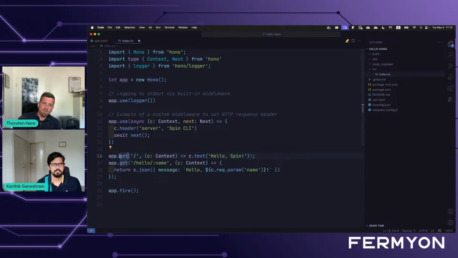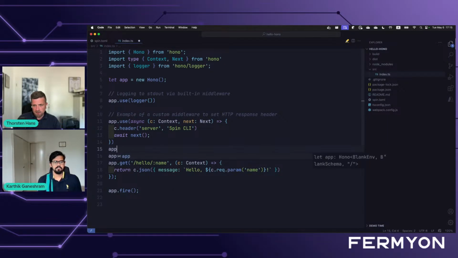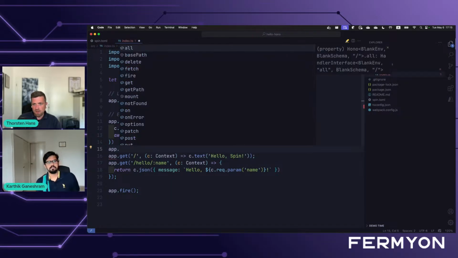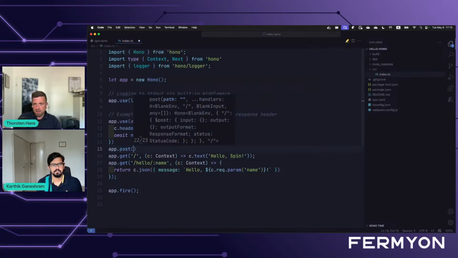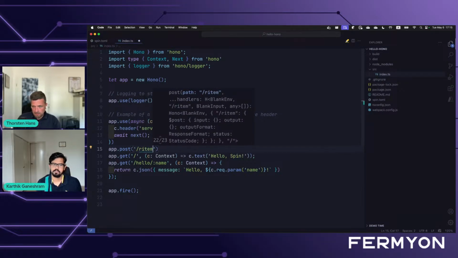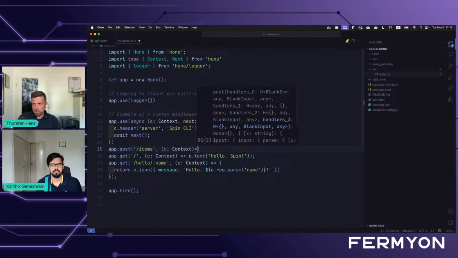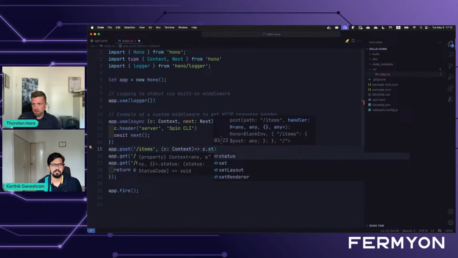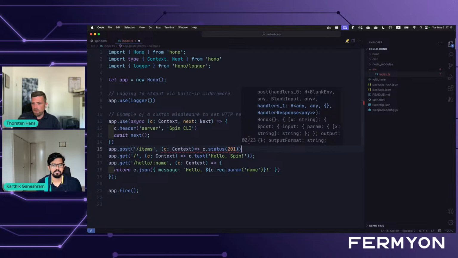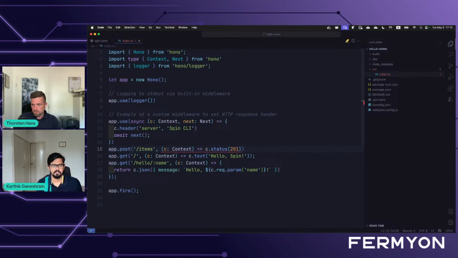On top of this, top level app routing mechanisms like post over here, items, for example, like this, right? We have the context. We could simply say c.status 201. For now, it's not happy with me.